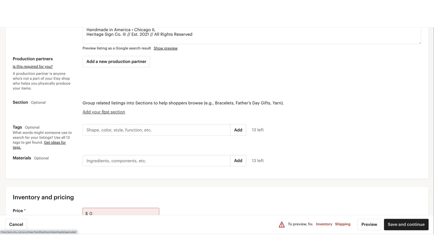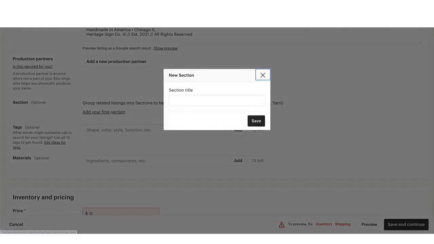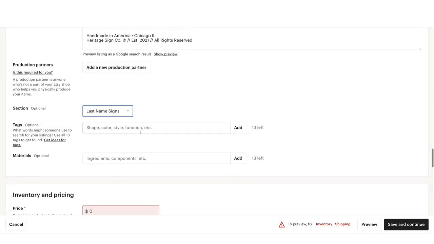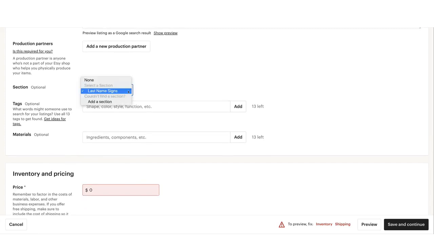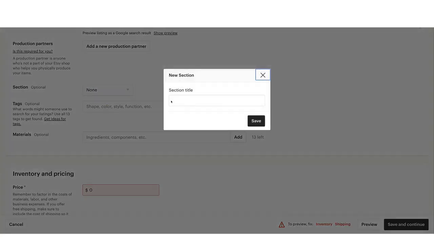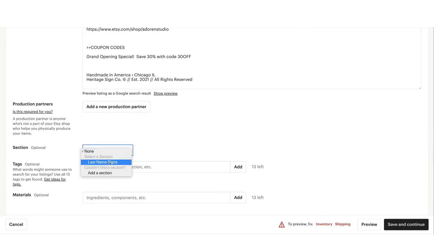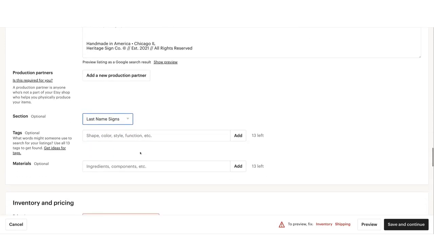Section. This is basically how you're organizing your shop. I still like it to be a keyword because I just never know if anything could eventually become a keyword area of SEO. So I'm going to call this last name signs. And I believe we can have 15, maybe 20 sections now. I can't even remember. It doesn't show me here. You can put it in whatever section you prefer.